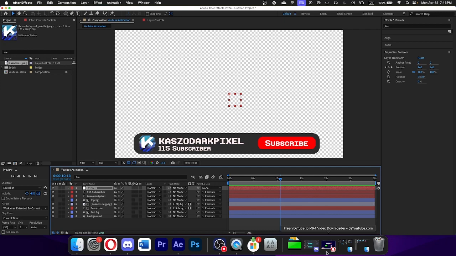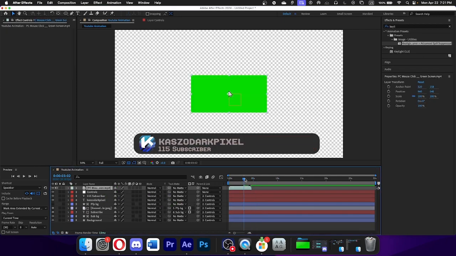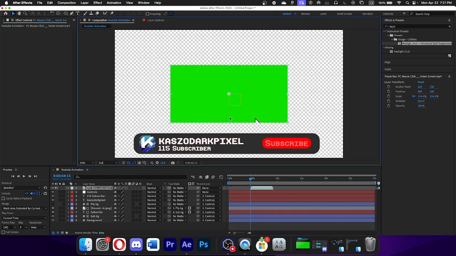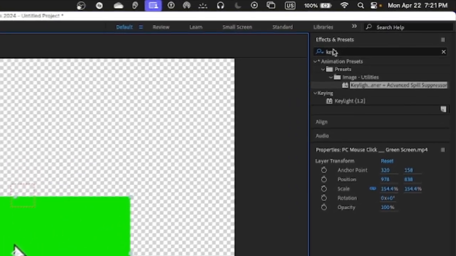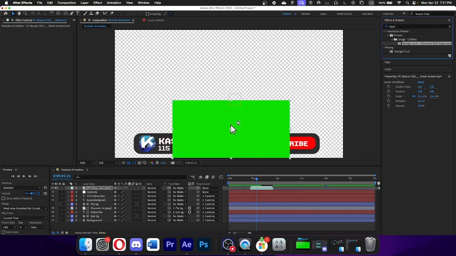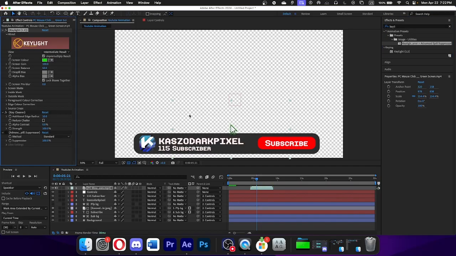Anyways, back to After Effects. We're going to drag the green screen in here, and we're going to move to where the button animates in, right here. Just resize this a bit. Now search up Keylight in your effects and presets and drag it to the green screen. Click on the pen tool and click right here. So we're going to go to where the mouse clicks, and we're going to drag that all the way to here.